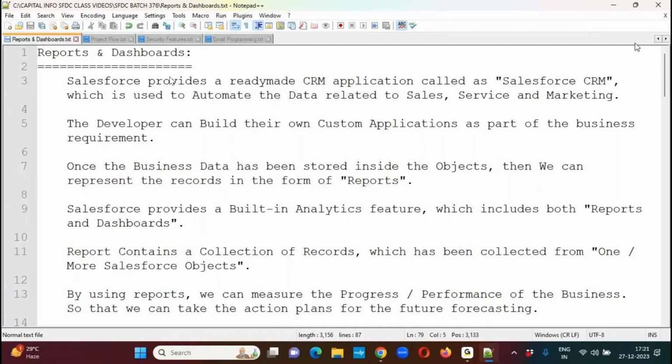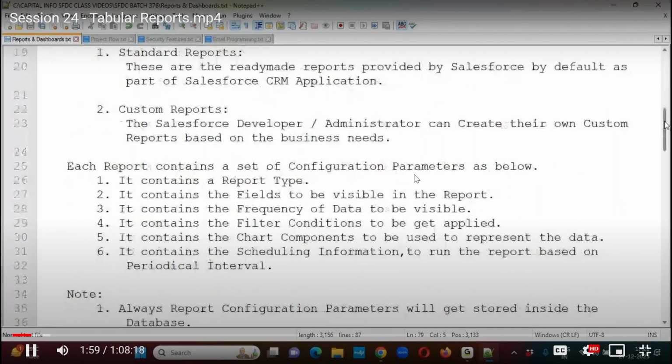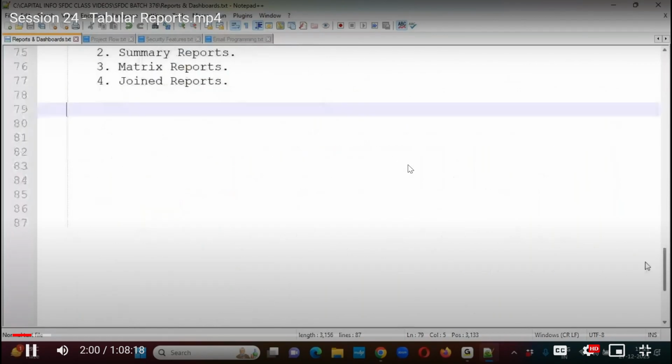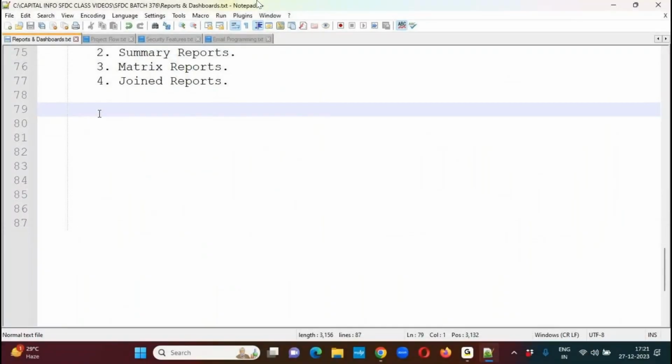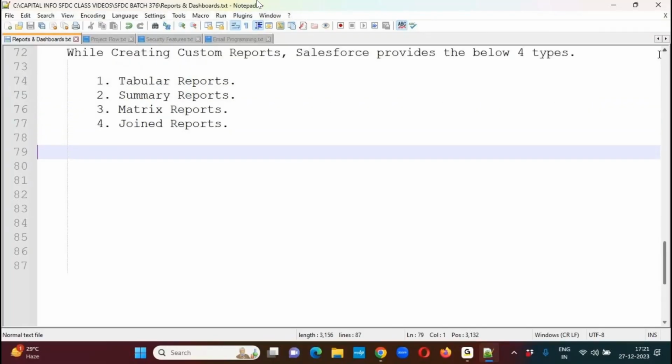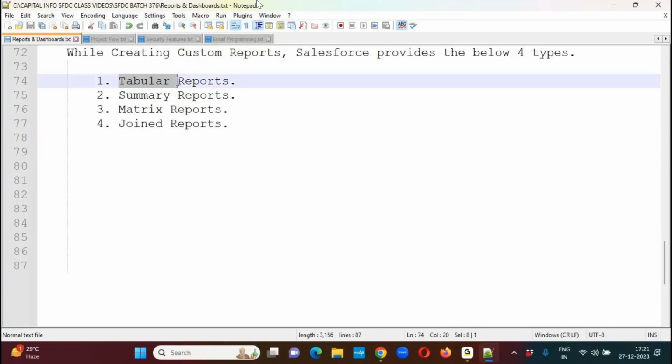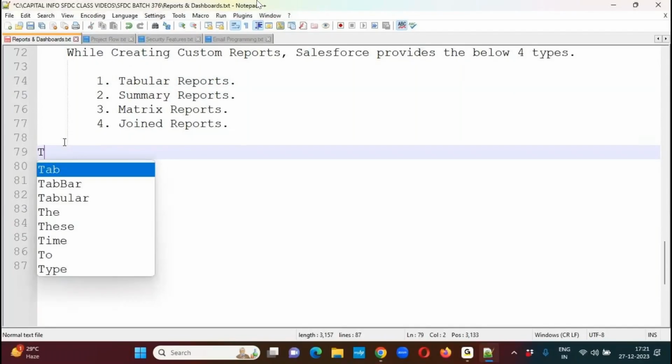Now, how can we configure each type of report? We will see with a practical use case today. In the previous session, we discussed theoretical concepts. Today, we'll see the practical. Let's see how to create each and every type of report. Let's see the tabular reports first.